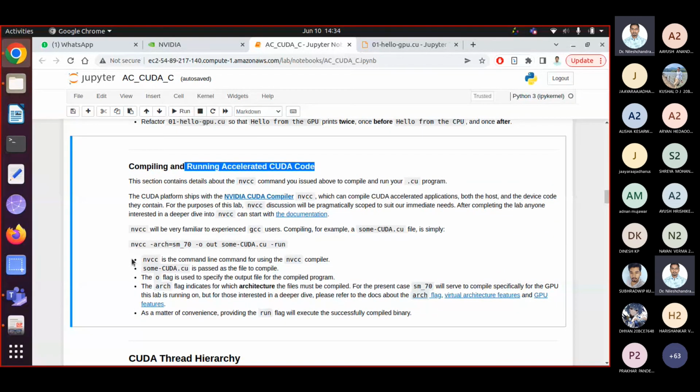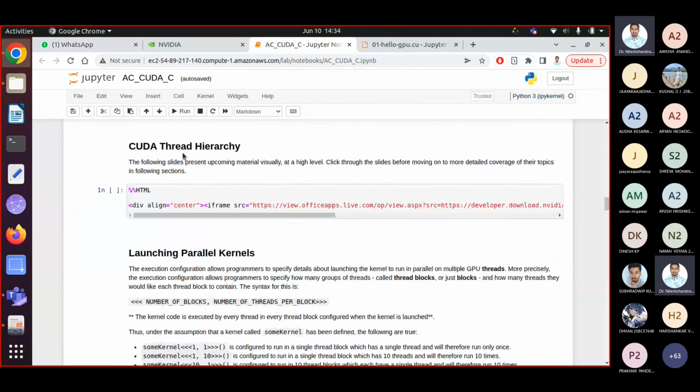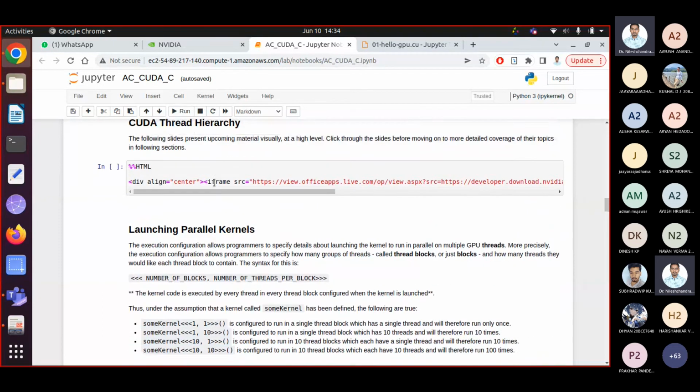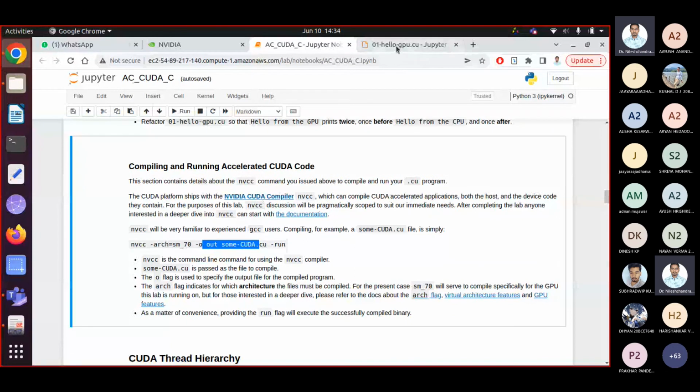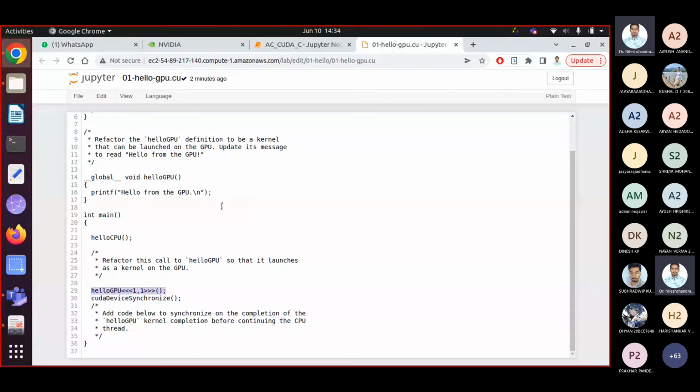What is a compiler, what is architecture, how we are creating an output file, etc. Then we will see a short presentation of thread hierarchy. Then we'll try to modify different coding exercises. So meanwhile, we'll have a 10 minute break here.